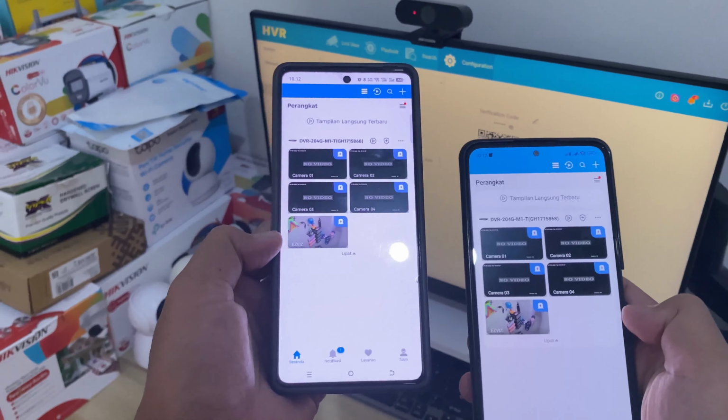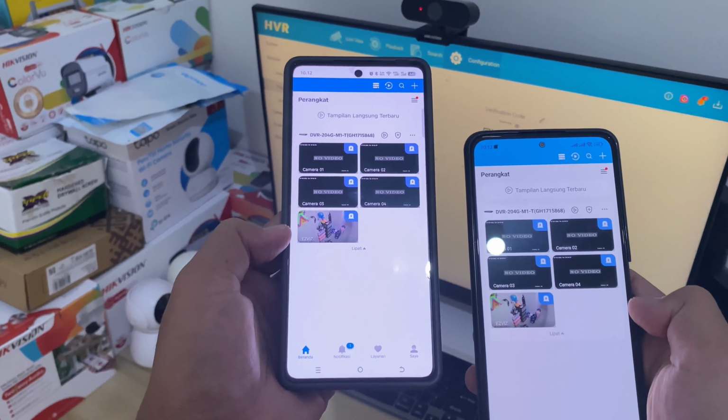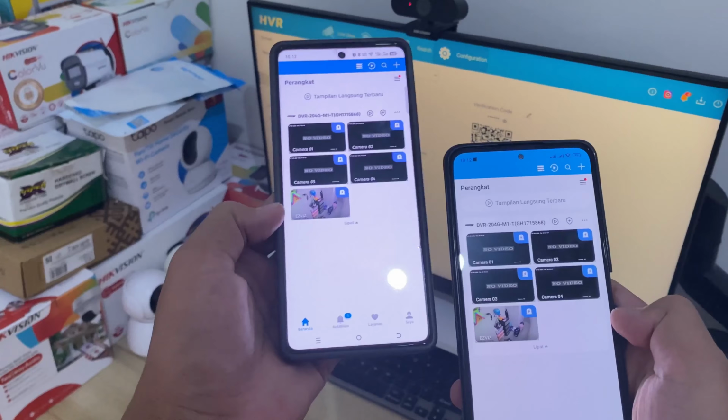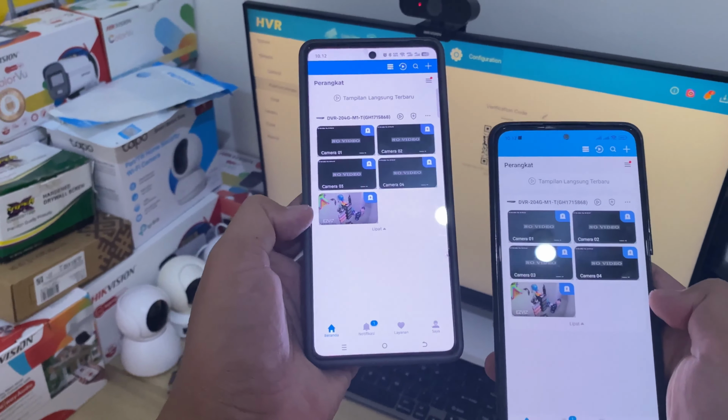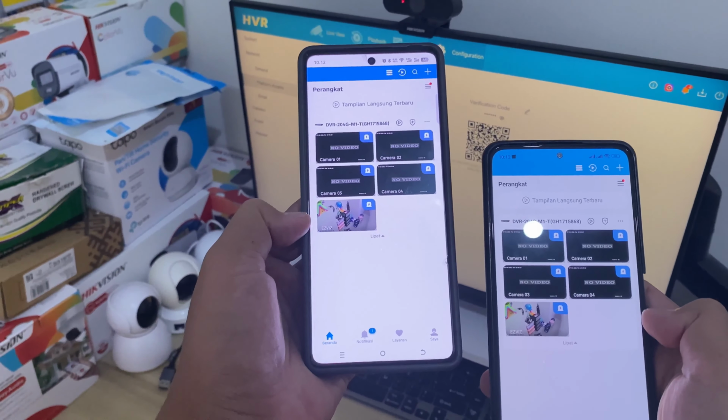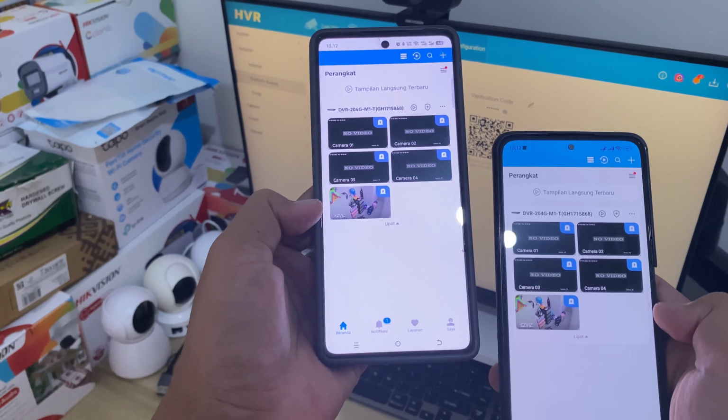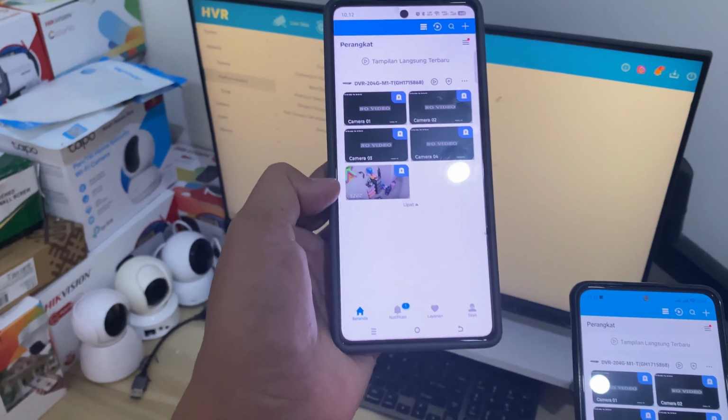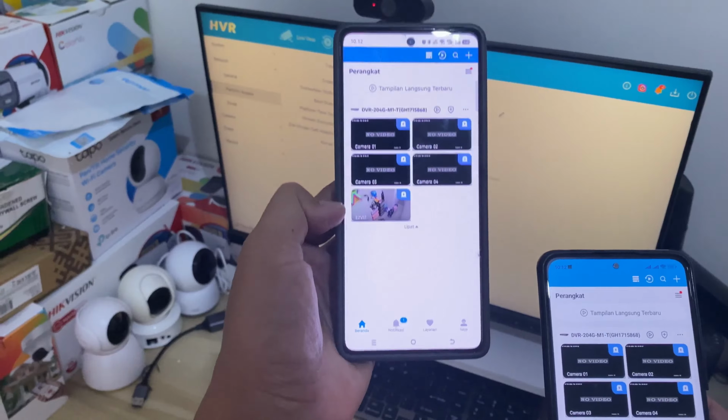For instance, an employee may have resigned from your office, or a family member may have moved to a new home. In these situations, you want to securely remove their viewing permissions. We can easily manage this directly from the primary phone.